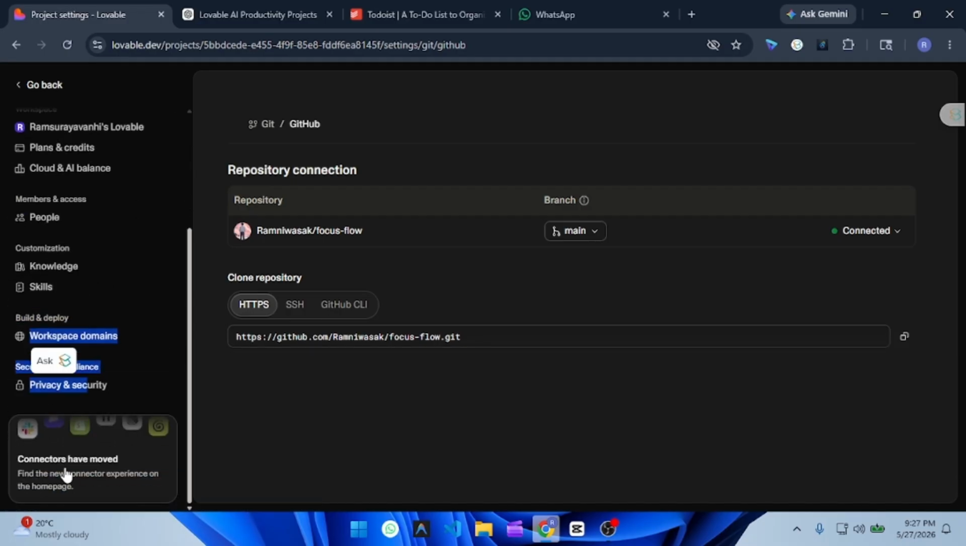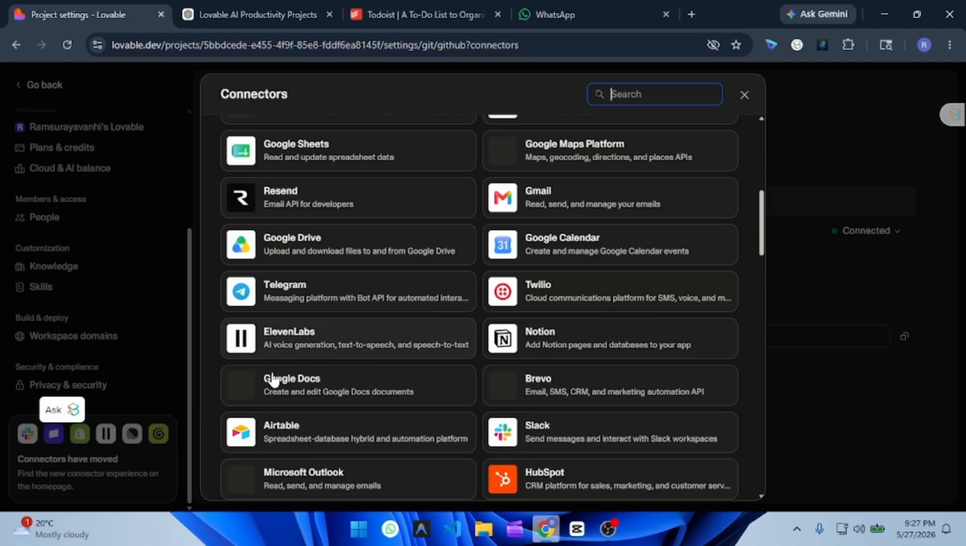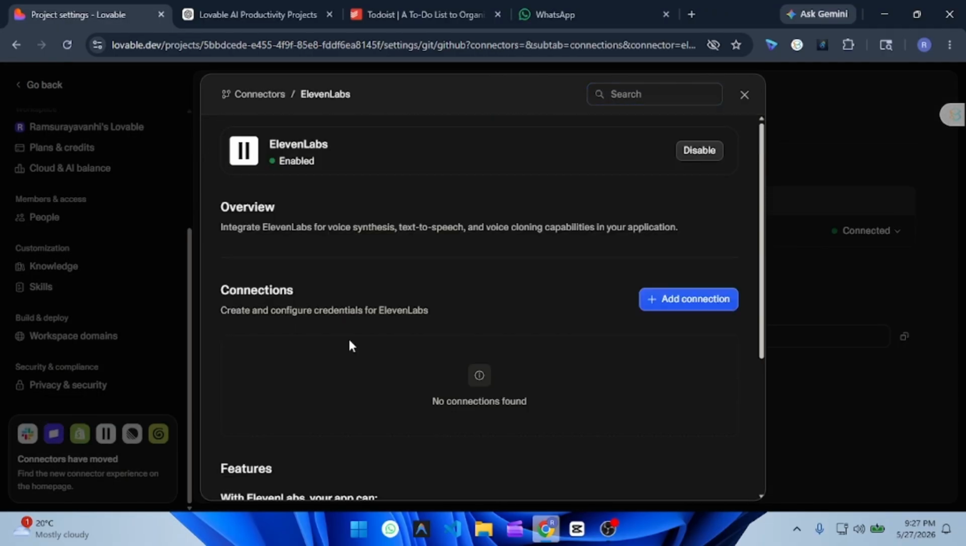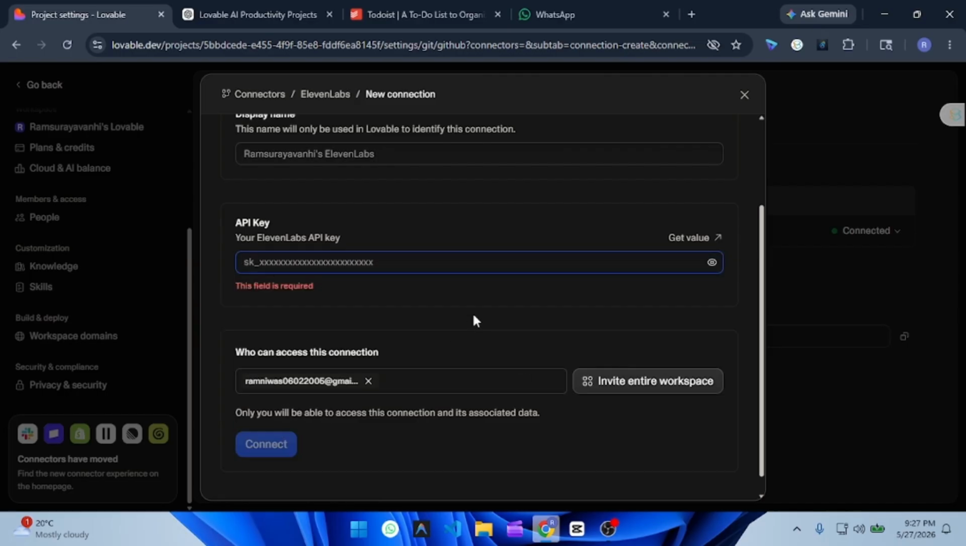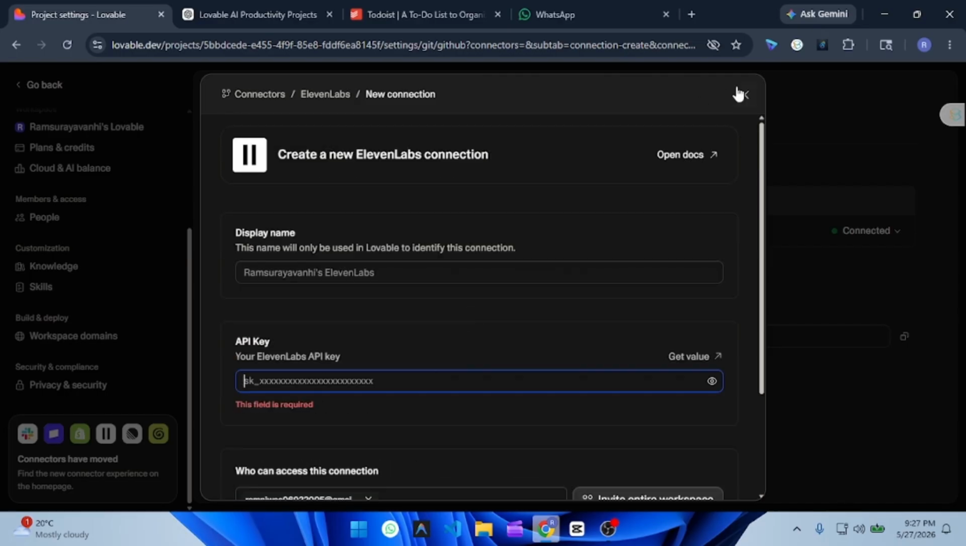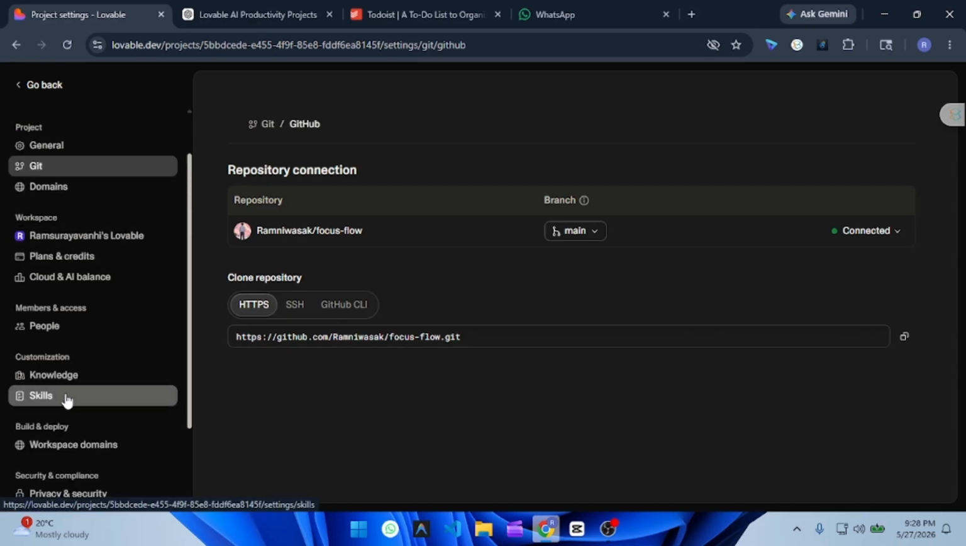You can also use the connectors feature. For example, if your project needs AI voice generation or external APIs, you can connect those services here. Just open the connector, click Add Connection, and paste your API key. Then click Connect. And that's it. Your API is now connected and ready to use inside your project. This is honestly one of the most useful features in Lovable. This is probably the most underrated feature inside Lovable.